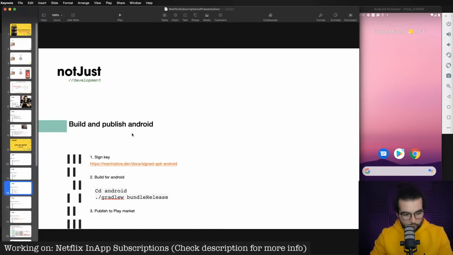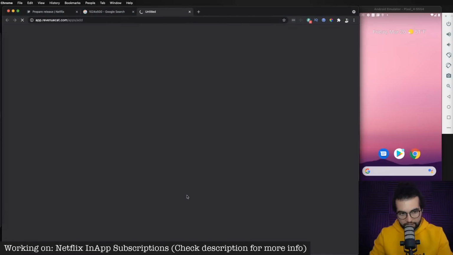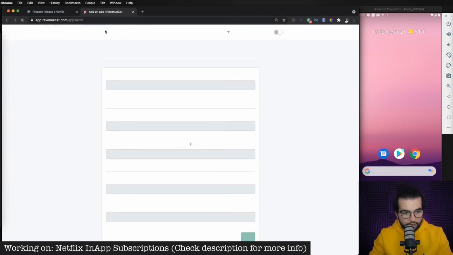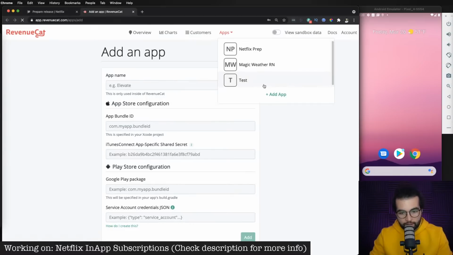Yeah, we finished signing, we finished building, we published to Play Market. The next step is to create a new application in RevenueCat. So I suppose that you already registered on RevenueCat, and now we're gonna start setting up everything that we need there. So let's open our dashboard. If we are logged in here, you can go to apps and add a new application, and we are here.